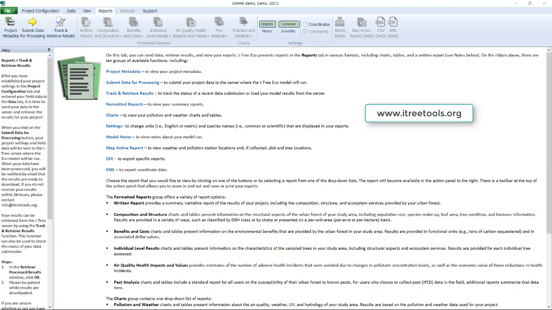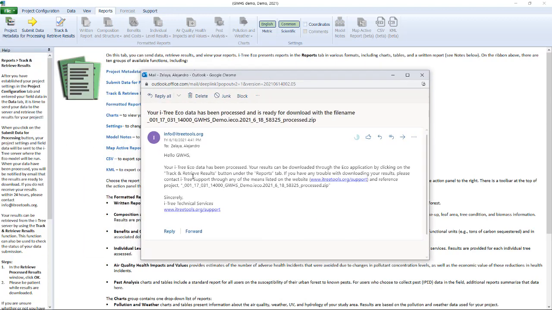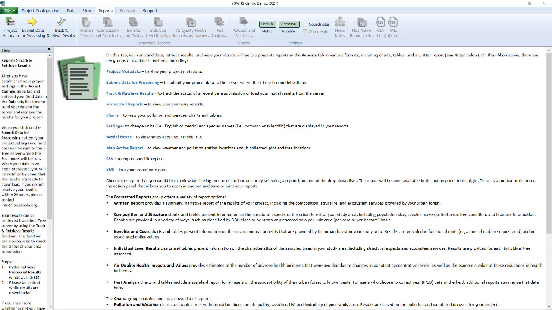So you have to be able to communicate with the server through the Eco application. You will receive an email that looks something like this, and it tells you that your data has been processed, and you can go ahead and download it. It's basically just a zip file that populates the reports. I'm going to do this through the Eco interface.